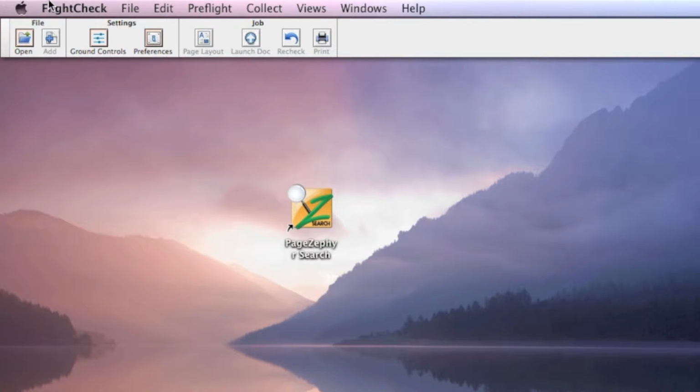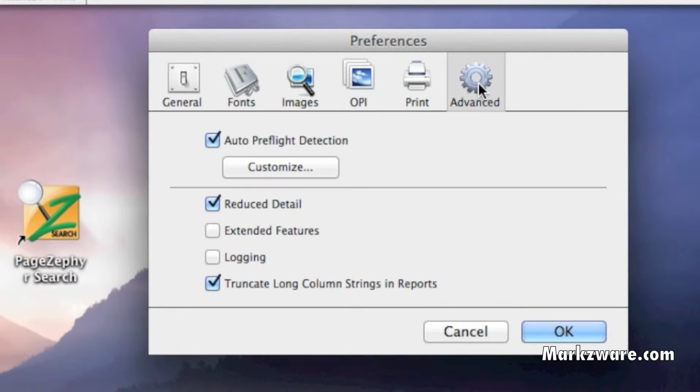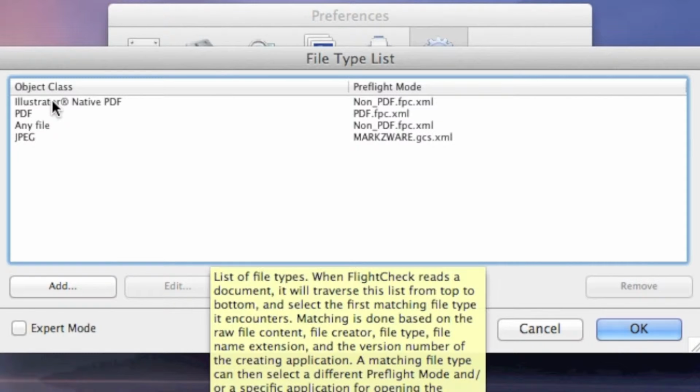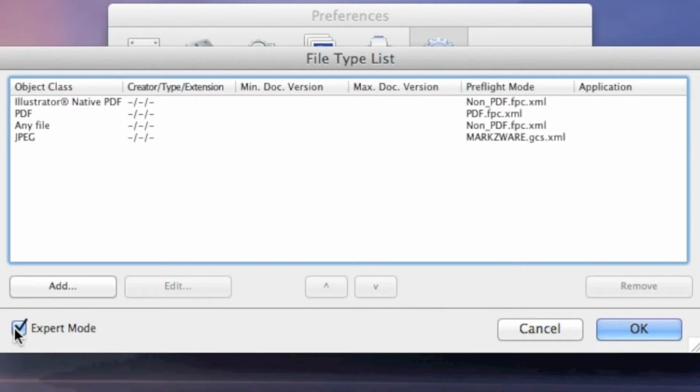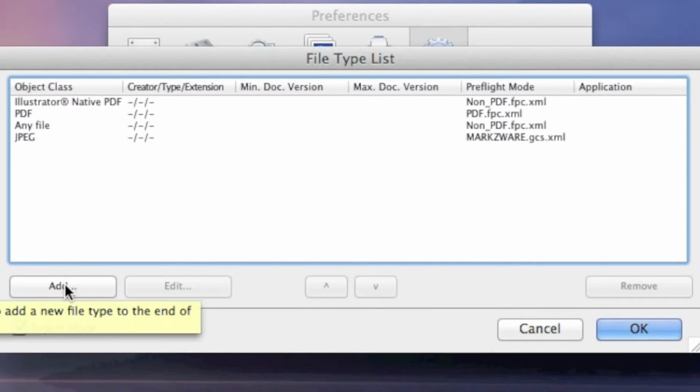Auto Preflight Detection is under FlightCheck Preferences, which you'll just click here in the flight strip preferences, and under Advanced you can then choose the Auto Preflight Detection and click on Customize. From there you can see we have some object classes and preflight modes set up. And if you hit Expert mode, you can get even more information. We're going to have minimum and maximum doc versions, application types, creator type, extension type, etc. Turn that off for now.